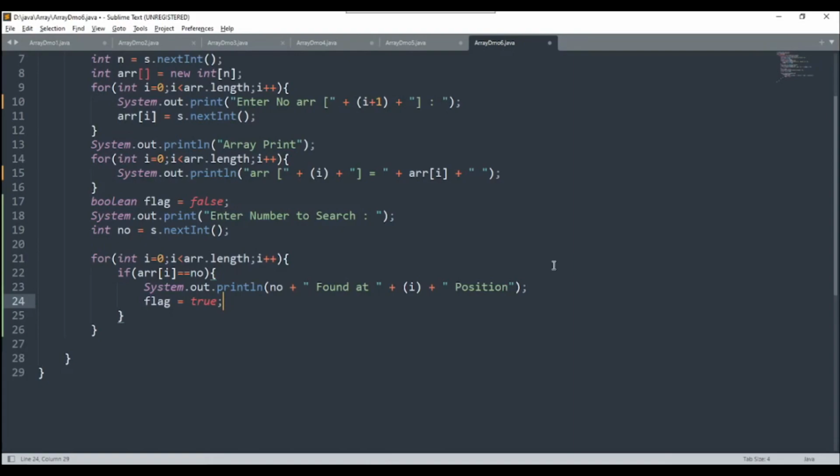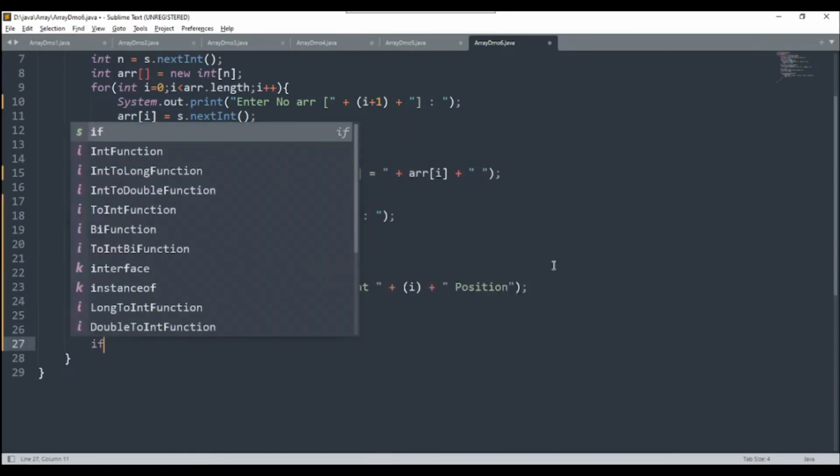What we have done? By default the flag variable is false. My friends, flag is just a variable. It is not that hard to understand what the flag variable is. Flag is just a simple variable with the boolean data type, and it has the false value by default, right? Because by default we have not searched any value. It means that we have not found it. That's why we have given flag false, and if found, then we have done flag equal to true.